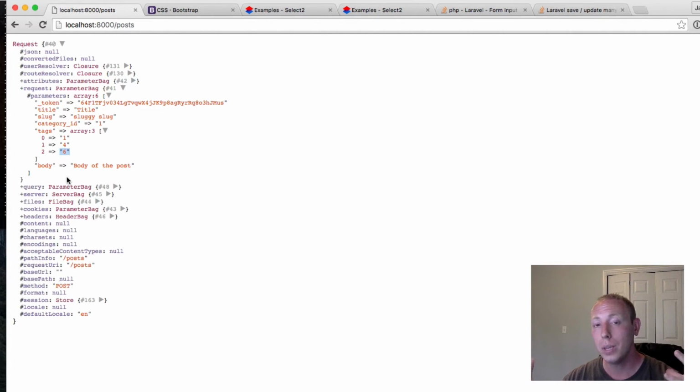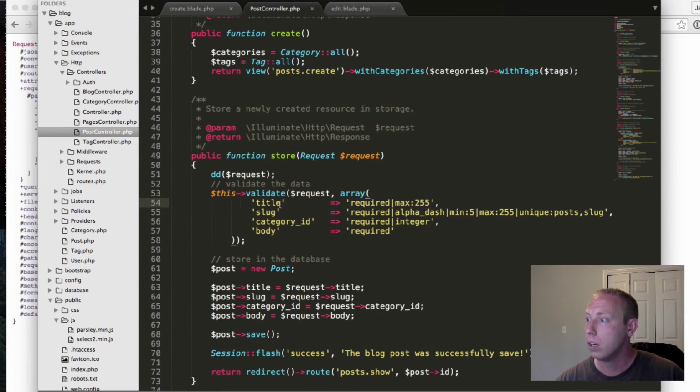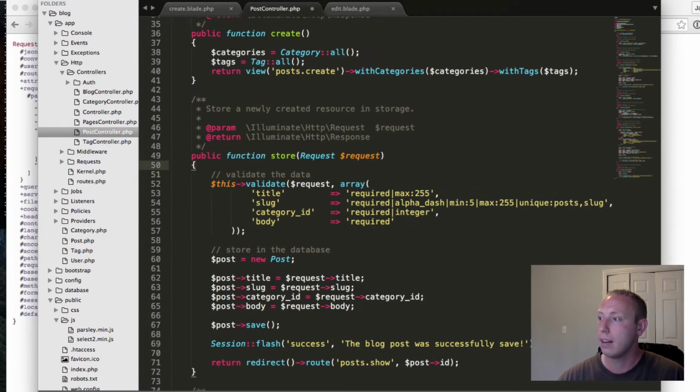So we've done the part that we need in order to actually be collecting the correct information, and now it's time to learn how to save that and associate it using Laravel. Okay, so let's head back over to our project. We do need to get rid of this die and dump. We don't need that anymore. That's going to stop our application in its tracks.